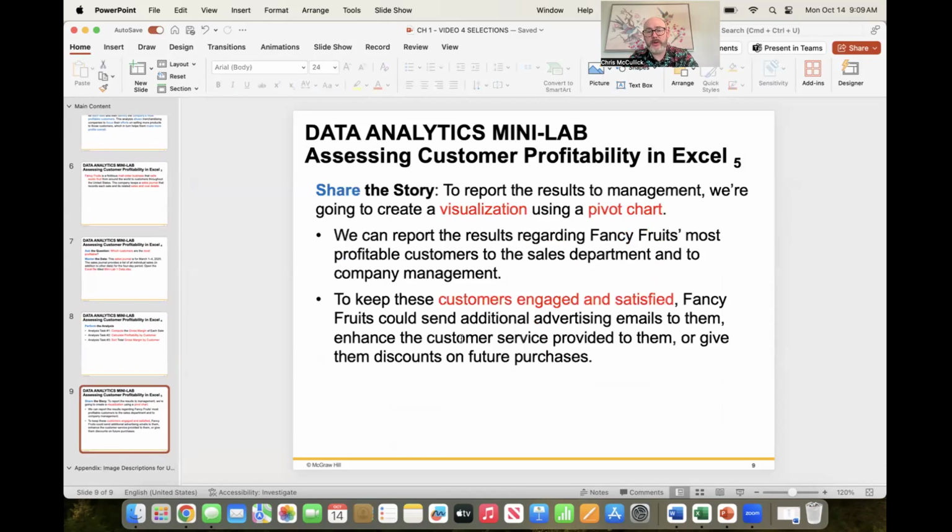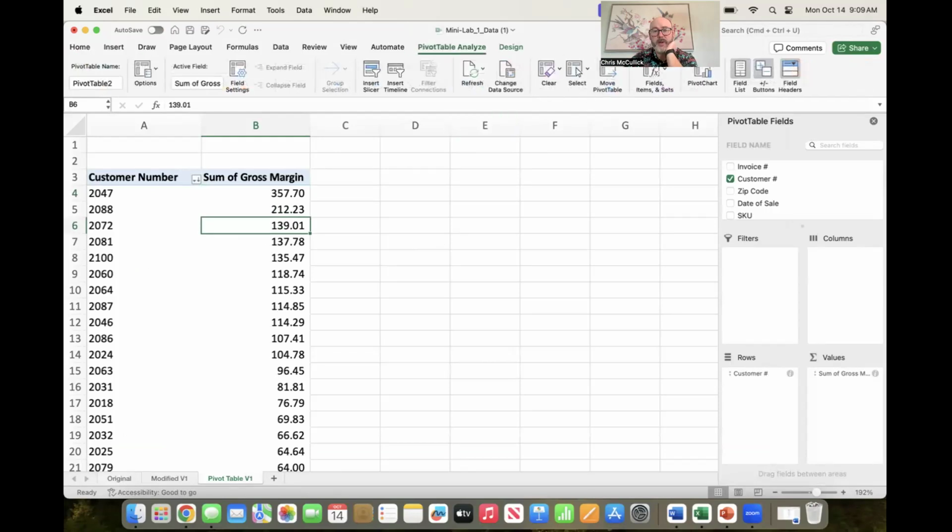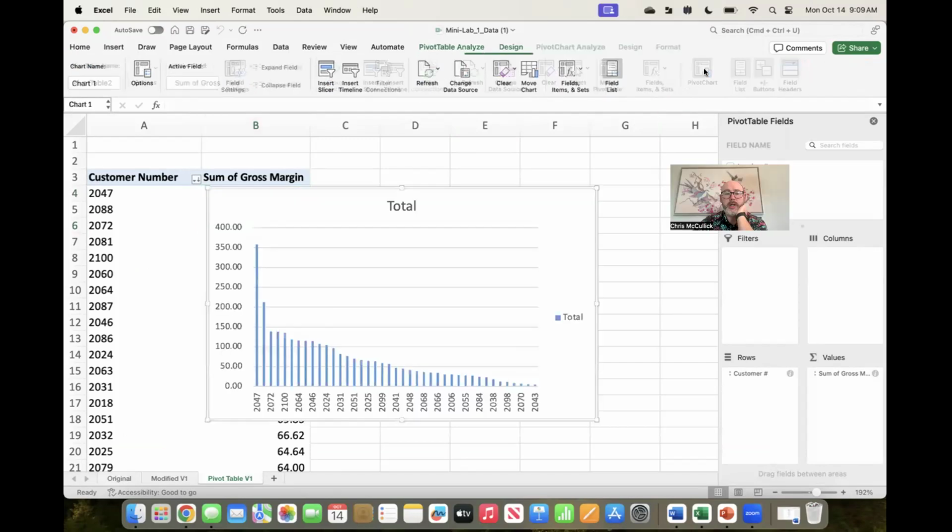And so one of the things I'm going to do is create a pivot chart in order to make this information more clear to someone who might just want to take a quick glance to determine which customer is most profitable. So I'm going to click anywhere in these cells for the pivot table. I'm going to go to pivot table analyze. Again, there's a number of different ways you can get to this, but I'm going to click pivot chart here.